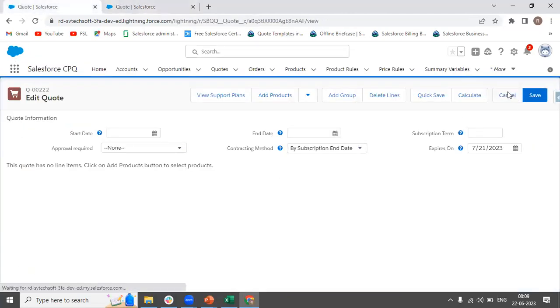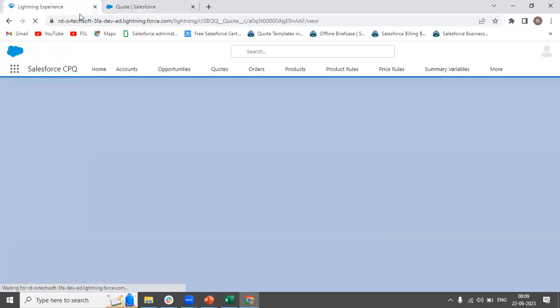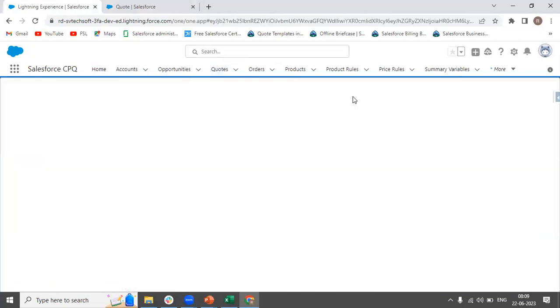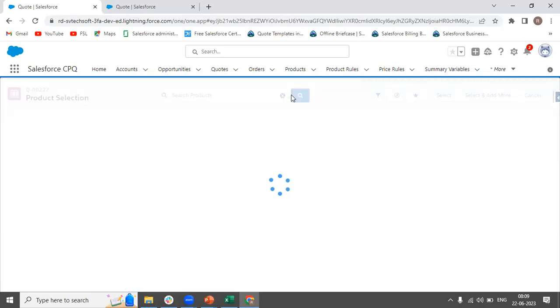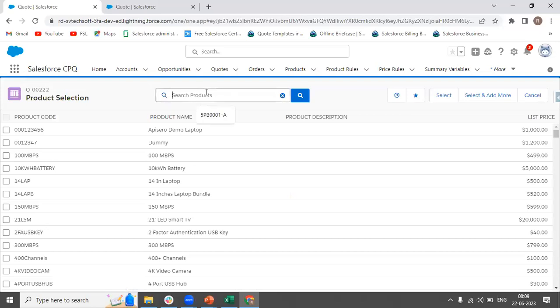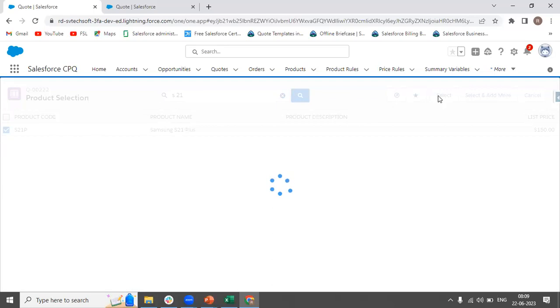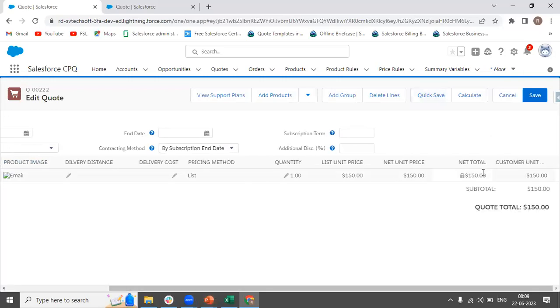Click on save. Now let me click on cancel here. Hit refresh. And let's click on edit lines again. Okay, now I can see this additional discount field added here. Let's quickly add any product. Let's add that S21 Plus again. Okay, as soon as I add this product, I can see $150.